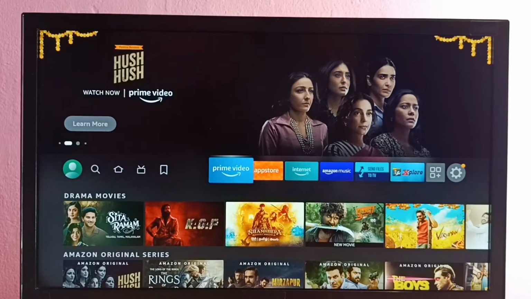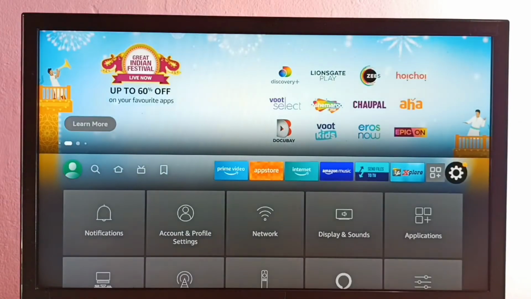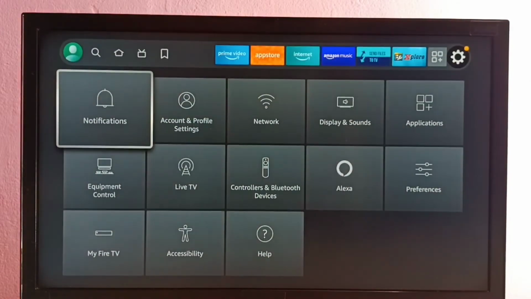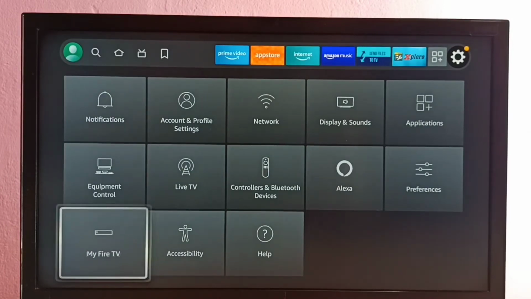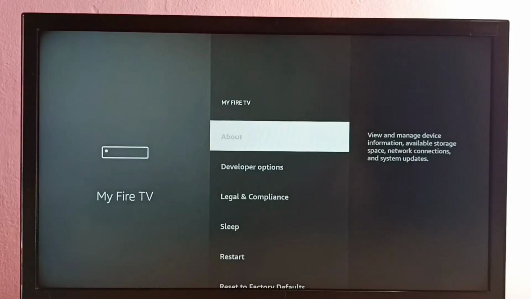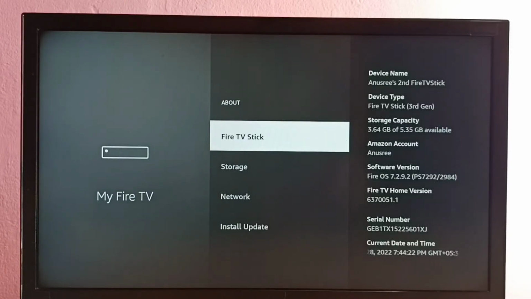Hi friends, this video shows how to enable developer options. So first go to settings, then select my Fire TV, then go to about, then here we can see Fire TV stick.